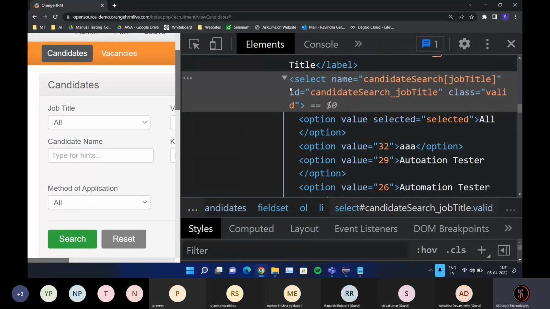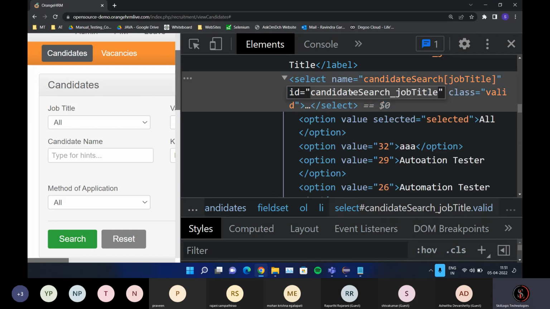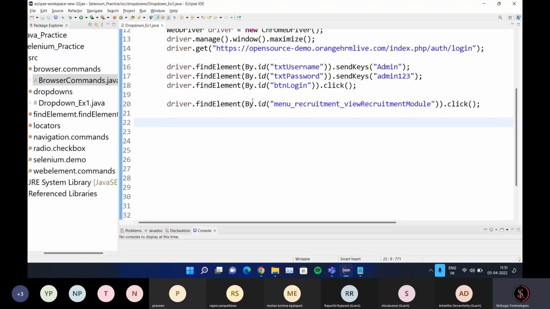First we need to identify this select tag. Inside the select only we have multiple options. To identify this select tag, again we have an ID here where we can use ID or name, whatever you want, or else you can write XPath also. But ultimately we need to identify this select tag. So let us take ID only because they have given ID directly.